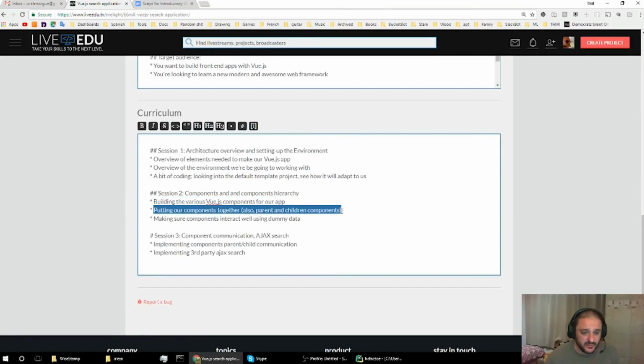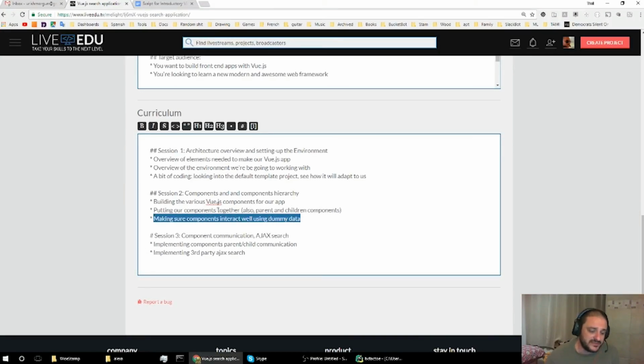We're going to put the components together. So we have the search bar, we have the results. So what's the relationship between them? How do we actually make them into a single application? And the third part of the session would be making sure the components actually interact. The way we put them together, they actually make sense. That the code works well. We're going to do it with dummy data.